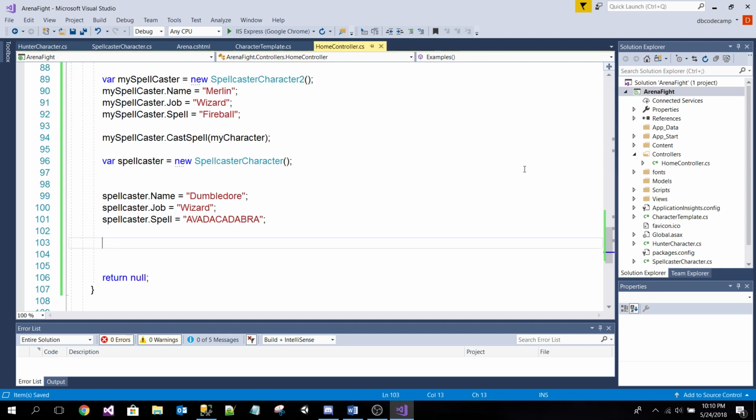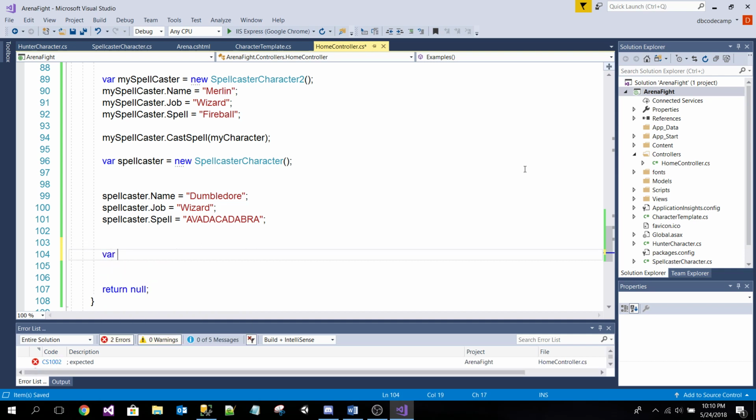So, how do I create a hunter? My hunter. That's right. New hunter. That's right. Hunter character equals new hunter character.